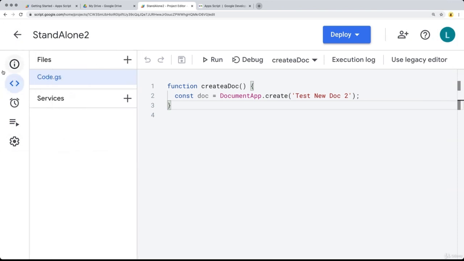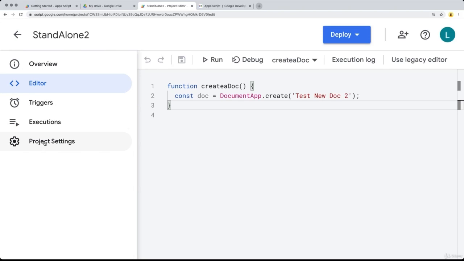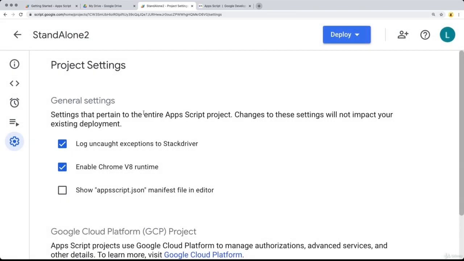So under the quick menu on the left-hand side, you've got project settings. If you open that up, that's going to give you all of the information about the project settings, and it shows you how to turn off the Chrome V8 runtime, and also exceptions within the Stackdriver. So these are just general settings. There's also the appscript.json manifest file.